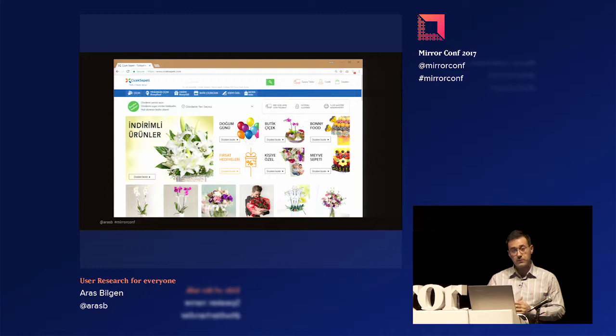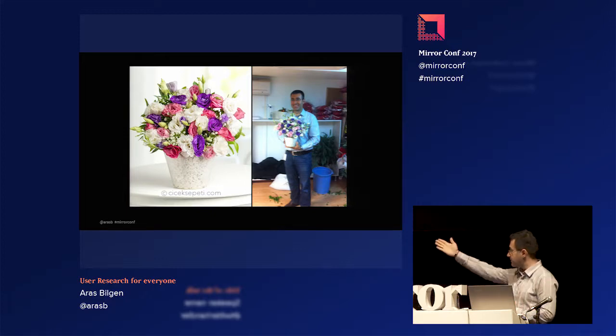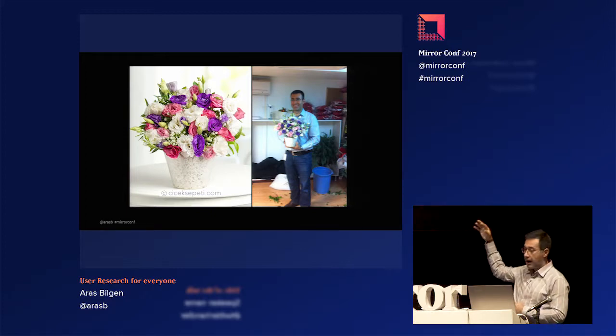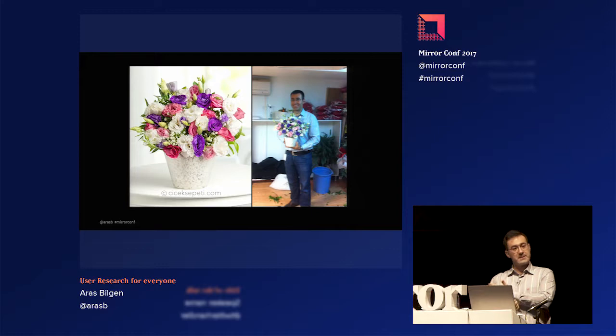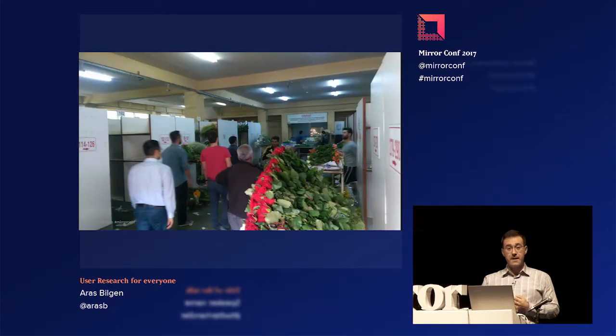So it was very important for the product team to understand that end-to-end experience. And to do that, we made flowers. So that's a good flower, and that's me holding another flower. This whole experience does not start with the vase and the flowers. It starts at 5 a.m. in the flower market. This is a wholesale flower market, bulk nursery in Istanbul, where we're standing in line to pick out the flowers for the day's deliveries.